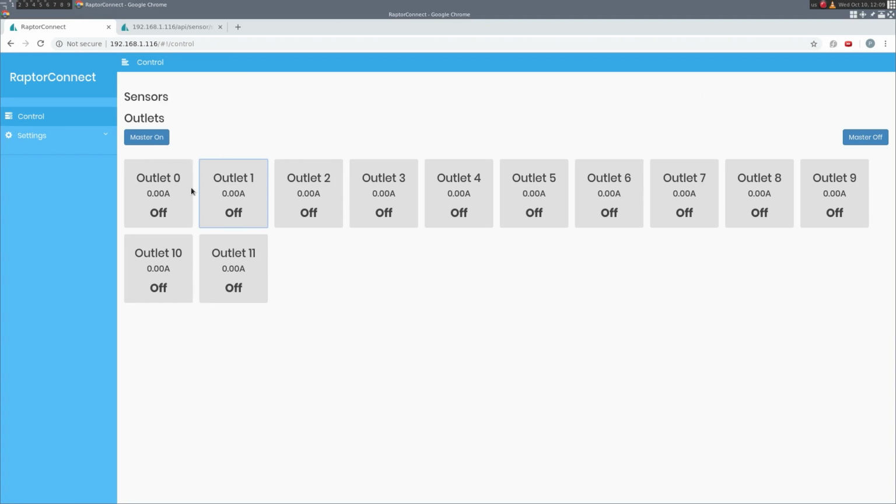But I can turn on all the outlets by hitting master on, and you can see that delay there. It's not always on the master on, but you see that delay turning it on. I can turn them off, back on, and of course I can control individual outlets.